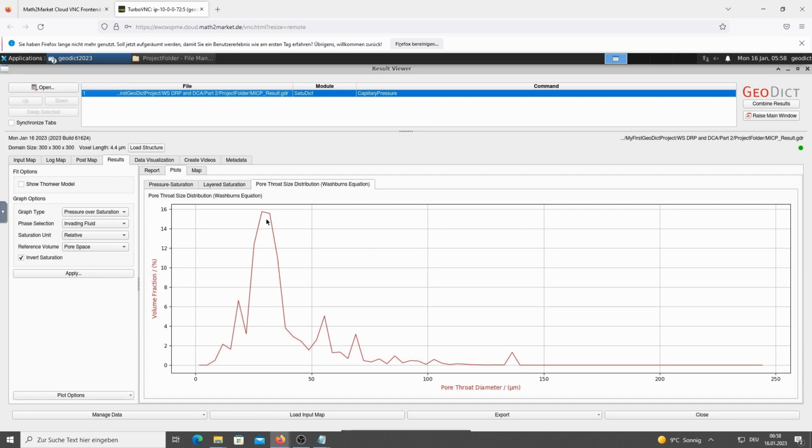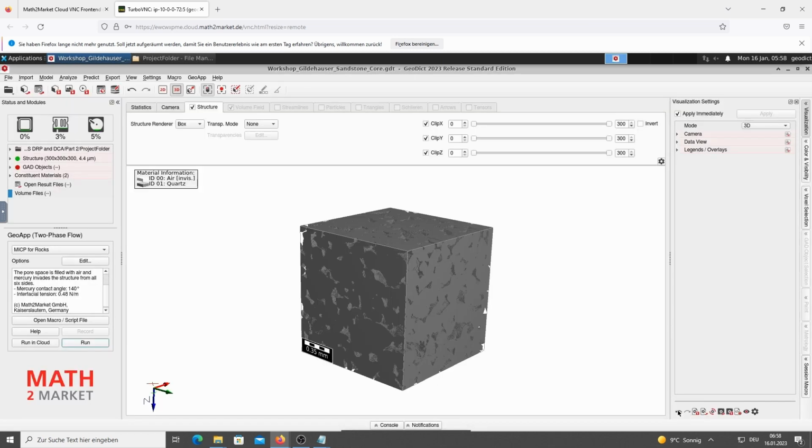But we skip the visualization of the mercury saturation and will do it later after the primary drainage simulation was performed. So we click Close. Next, we perform a primary drainage simulation followed by a forced imbibition simulation using the new ZatoDict graphical user interface. For this, go to the ZatoDict module with Predict, ZatoDict.